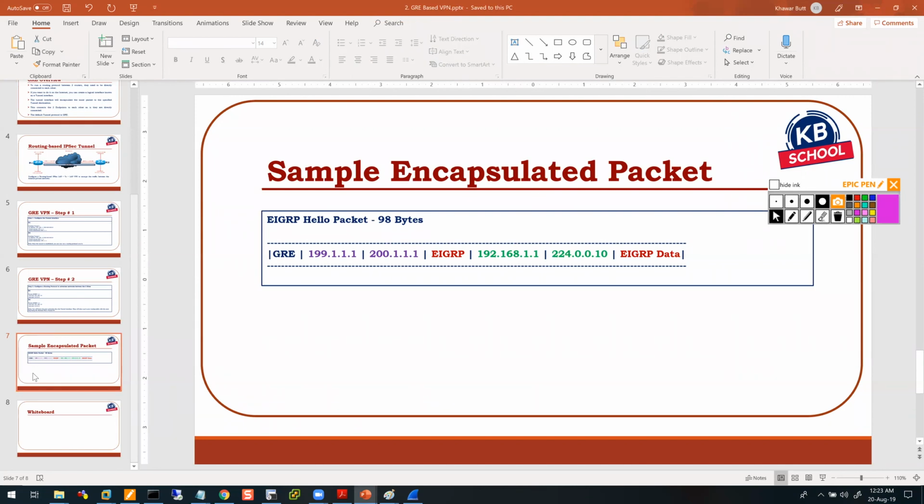GRE good? What's the drawback of this? Although I did take care of the dynamic part of the IPSec drawback, the problem is this is all clear text. I showed you the packets. I showed you your ping packet. I showed you an EIGRP hello packet. Everything is in the clear. Yes, it's encapsulated, but I can see this data.